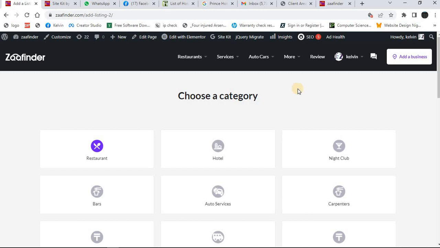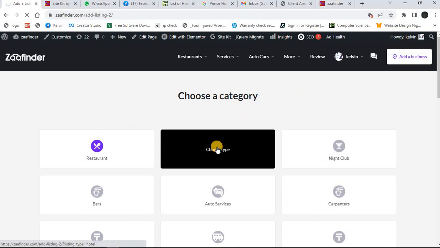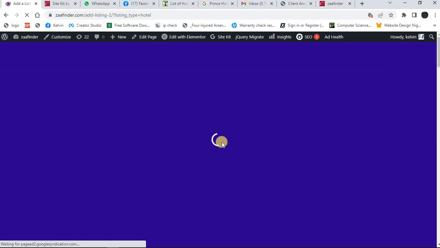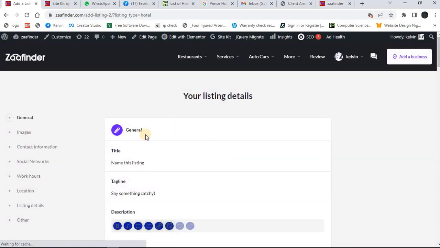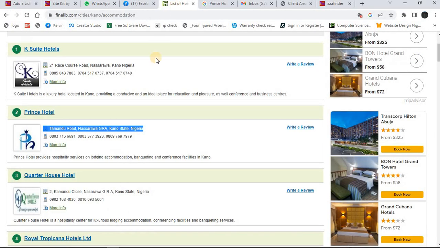This is where you choose the category, the type of business you want to add. Here I want to add a hotel in Abuja. I click on hotel. Now I'm here. I will need to put the names of the hotel and all the details. So I've searched for the hotel I want to add. These are the list of hotels.